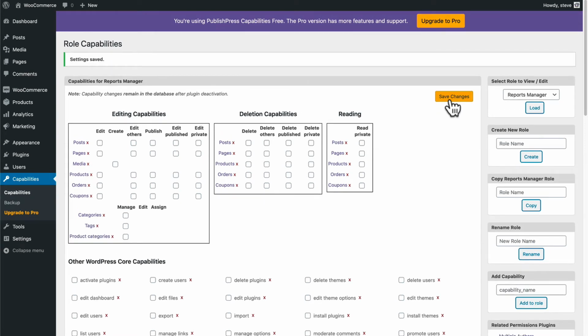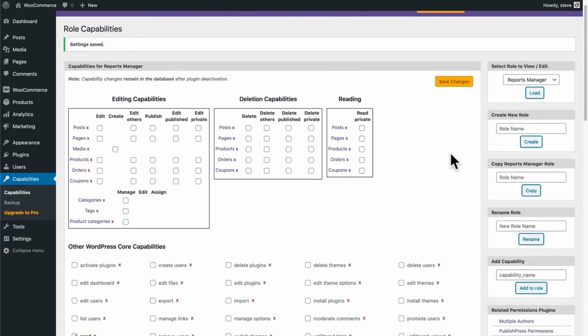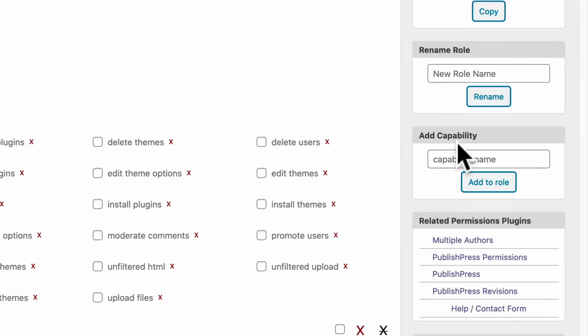We also need to give them one other permission, which is not visible on the screen. By default, WooCommerce will block access for most user roles to the WordPress admin area, but we want our reports manager to get access to the admin area to see the reports. The best way to do this is to go to the Add Capability box, and I'm going to type in view_admin_dashboard, and I'm going to click Add to Role.